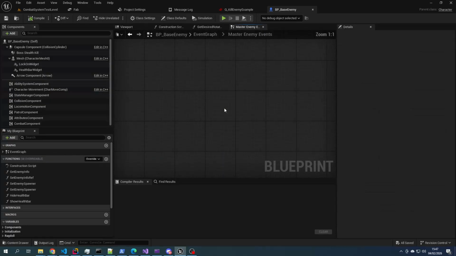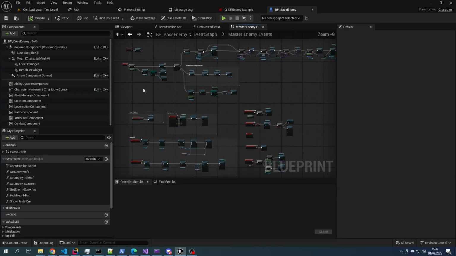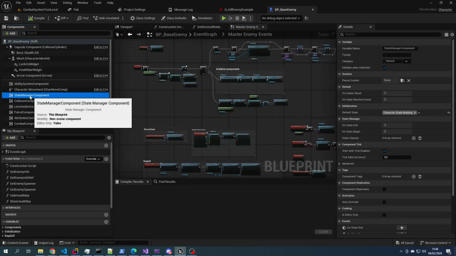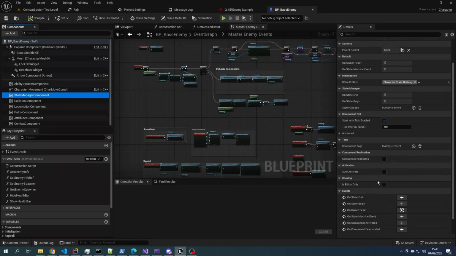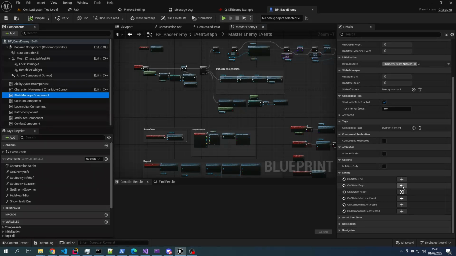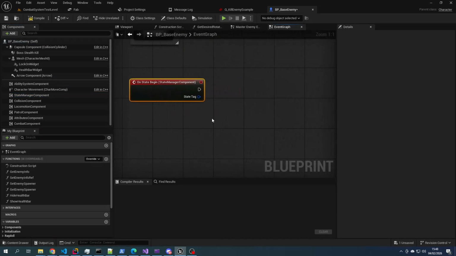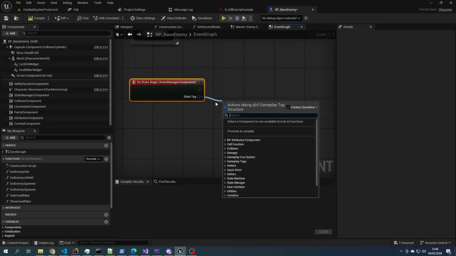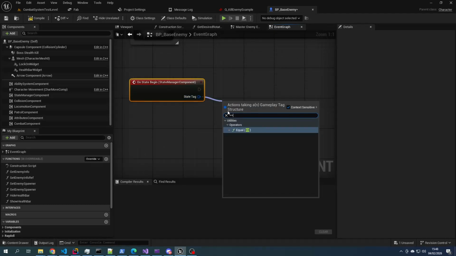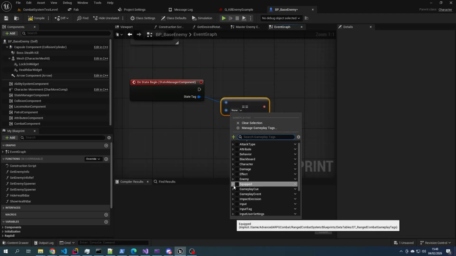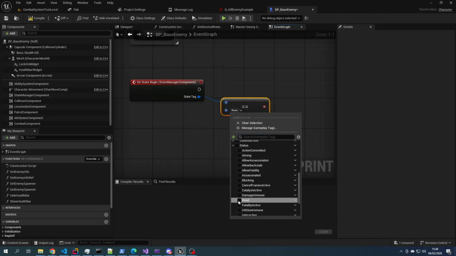In this framework, enemies use a State Manager component that tracks their current state. I'll select this component and add an event on onStateBegin. This way, when the enemy enters the dead state, I can call the update statistic function on the dialogue master component. In this event, we check whether the state the enemy is entering is the dead state.